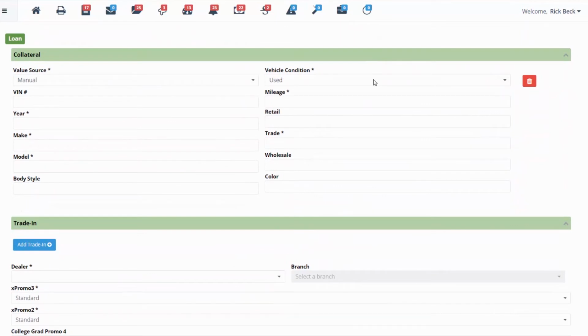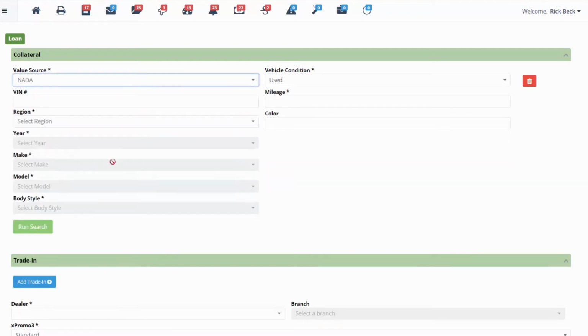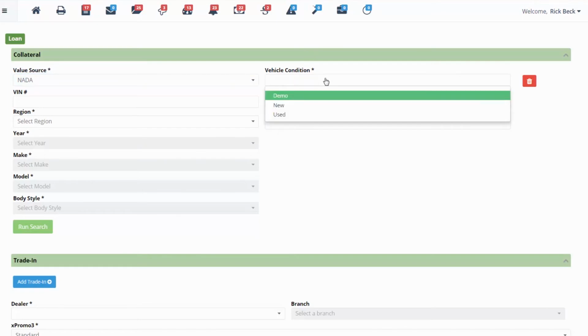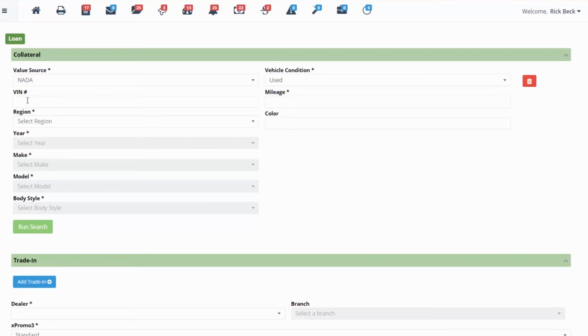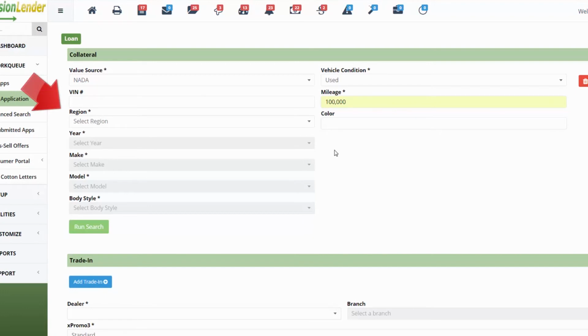The first section is Collateral. The first field is the Value Source field. If we are using a valuation source such as NADA, we will select it here in the drop-down. For condition, select Used. Enter the VIN number if you have it. It is not required at this point. Enter the mileage. Select the region, year, make, model, and body style of the vehicle.